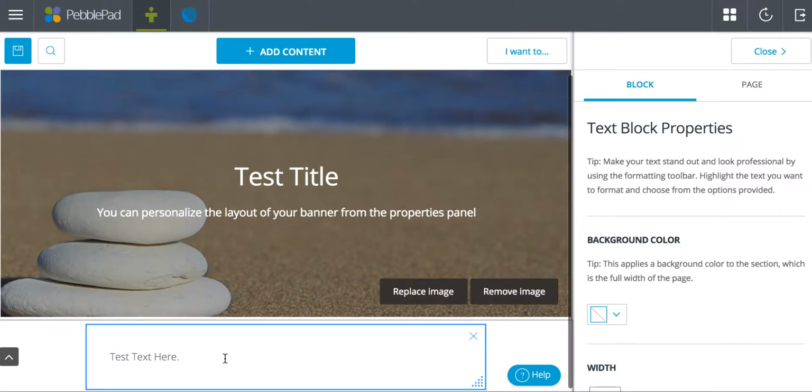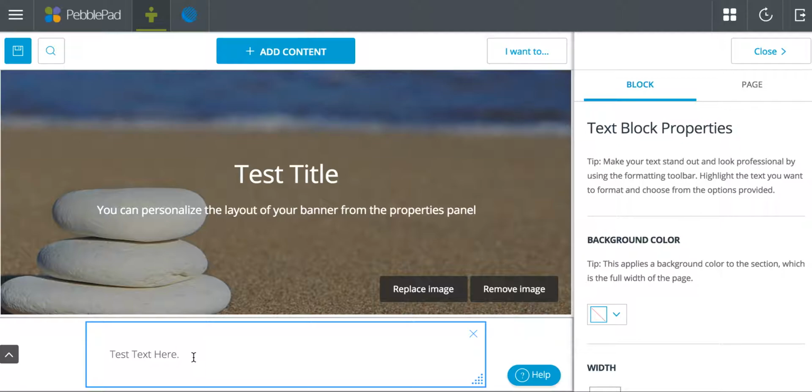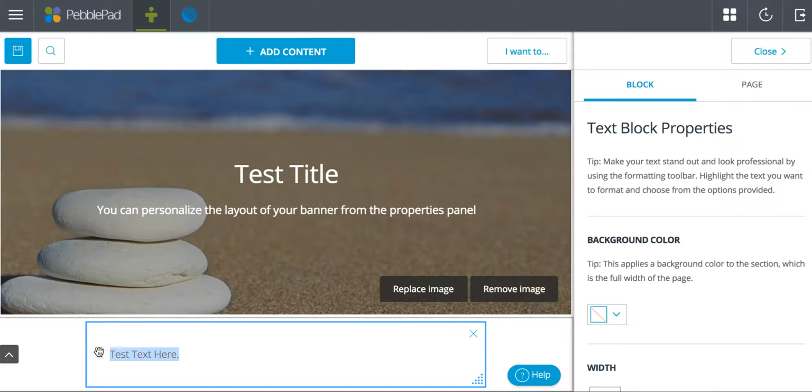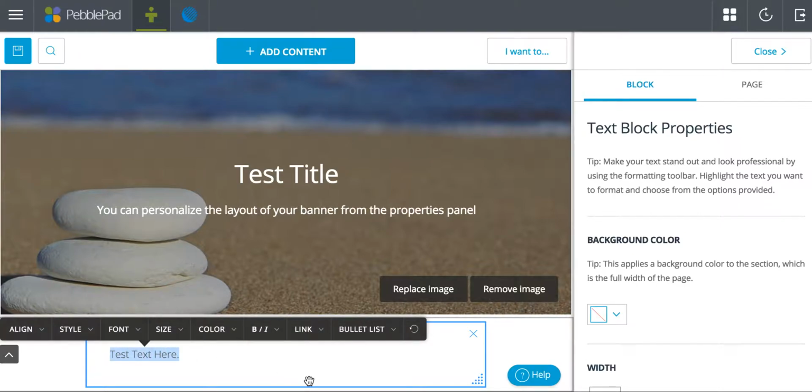Now, the slightly strange thing about text in PebblePad is that you have to highlight it before the bar will come up that lets you decide what font, what size, what color, etc. So you have to have the text first before that bar shows up. And you're able to align, select style, etc. You're also able to create links.